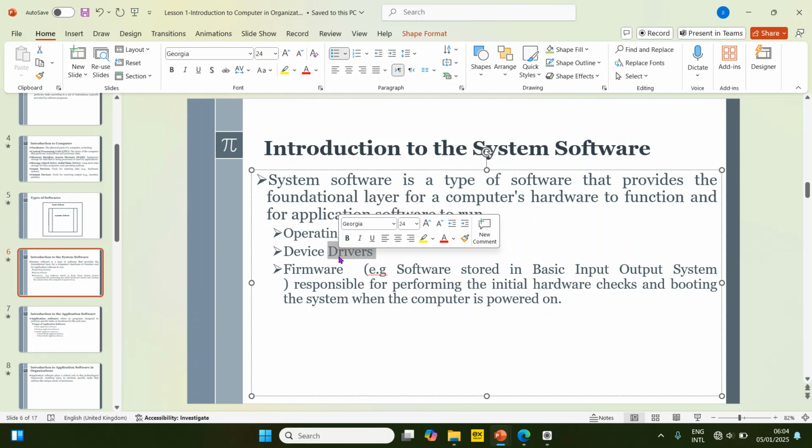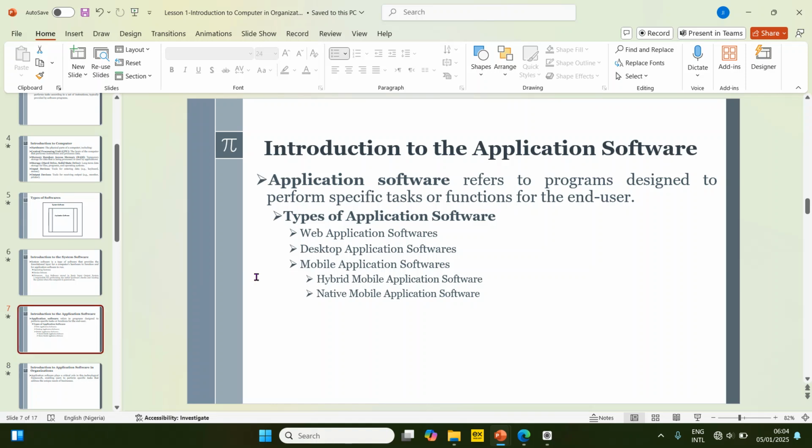And we also have the device drivers, and also the firmware. The firmware is software that is stored in the basic input output system, responsible for performing the initial hardware checks and booting the system when the computer is powered on, right? So we need to understand the types of application software that we have. Application software is of three types, which are the web application software, the desktop application software, and the mobile application software.